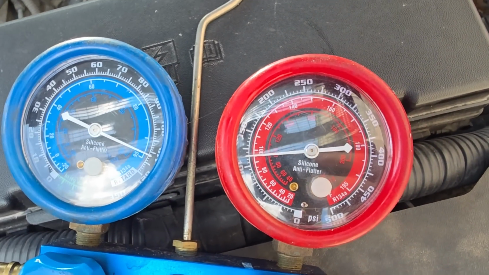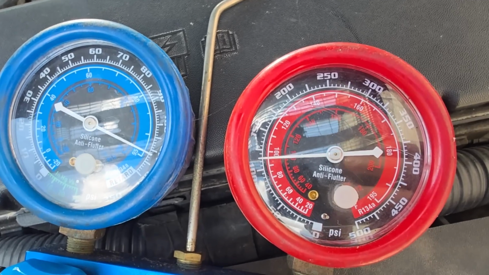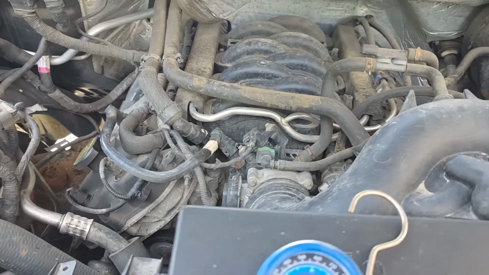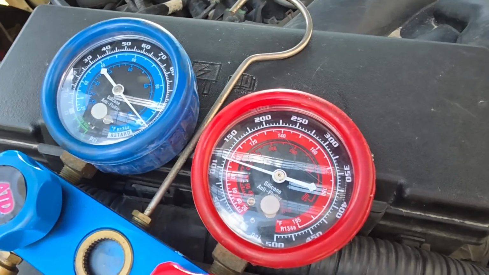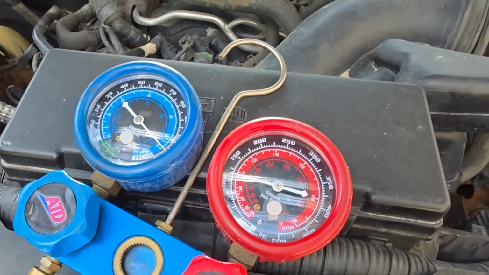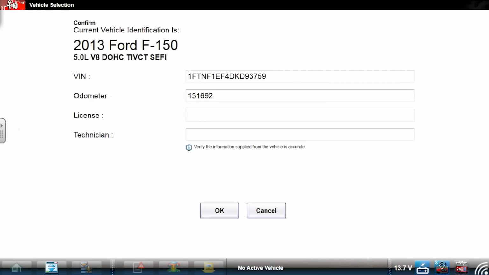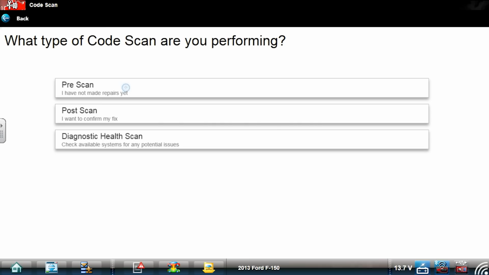Compressor on or off on the switch inside, so this clutch is not engaging. This is not a pressure issue. That clutch should be engaging, so we're gonna hook the scan tool up, see if we have any fault codes. We'll look at some AC controls, see what we got. All right, 2013 Ford F-150. Let's do a full code scan.